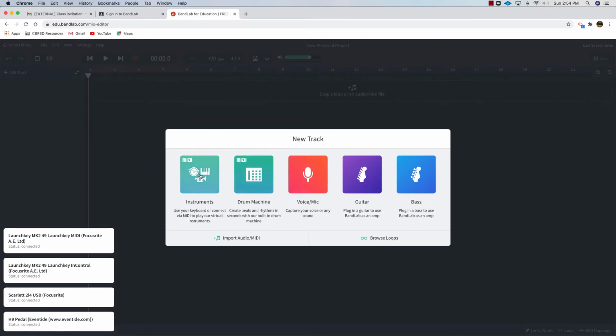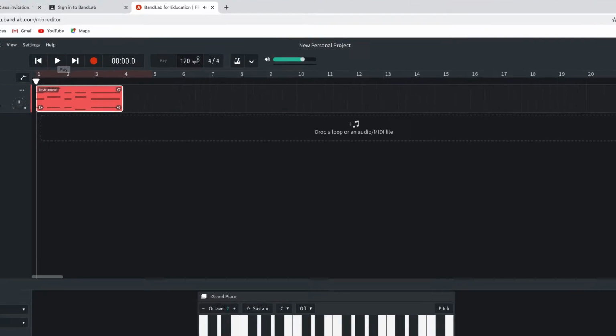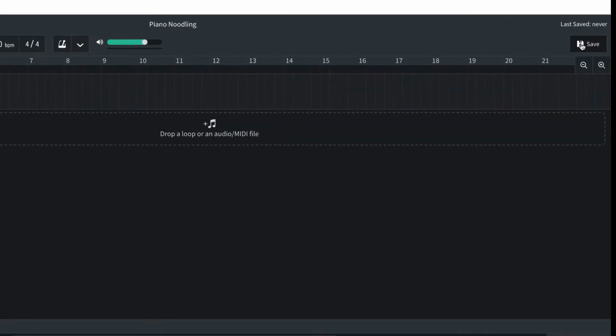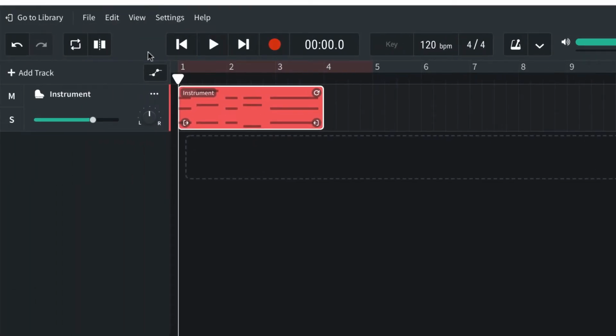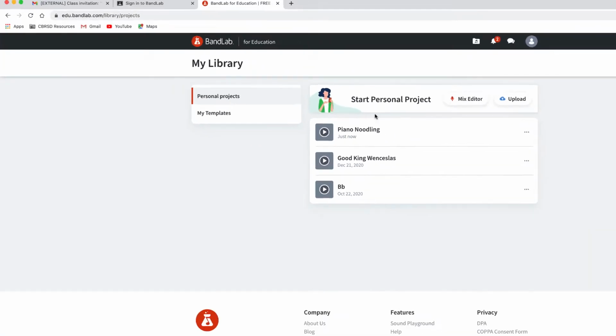I can just add an instrument track, and here's a piano. So I could do a little playing on the piano. Maybe I feel like writing down an idea. And I have that. So then I can label that. And then I can click Save. So that project is going to be sitting there in my BandLab account for as long as I have an account that's active. And you can see that it's under Personal Projects.